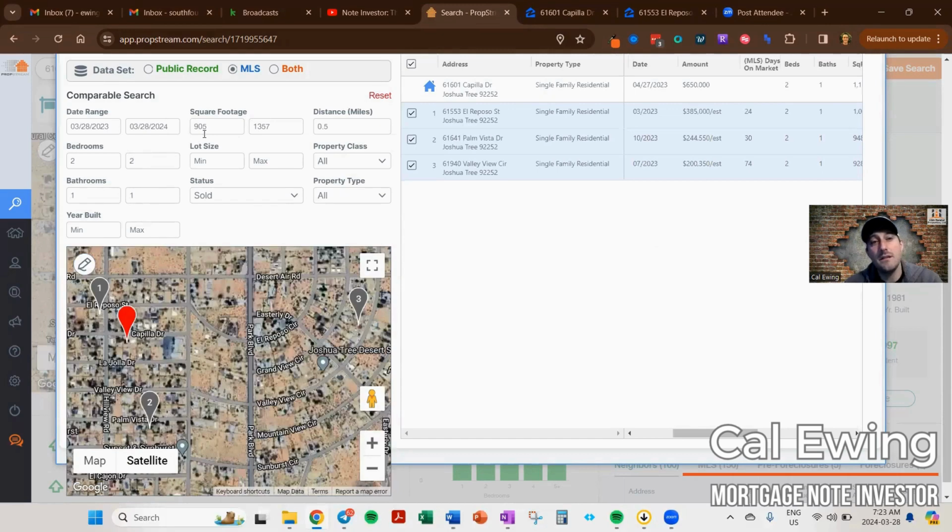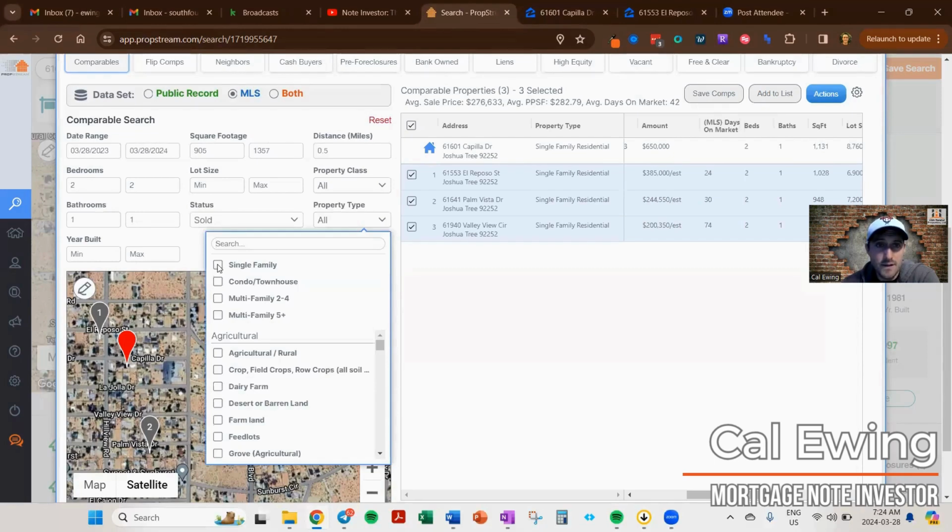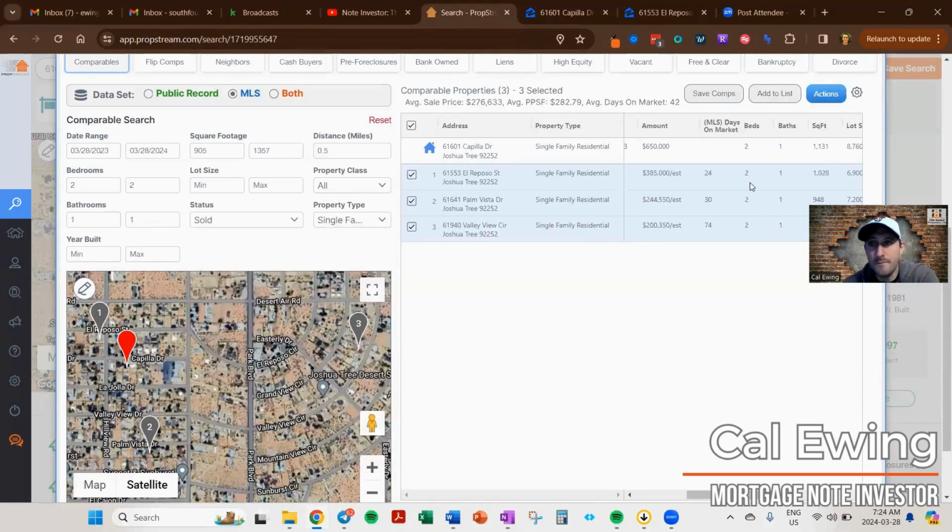Square footage, depending on the size of the property, I like to go about 20% on either side. This gets from 905 square feet to 1357. Our subject property was 1131, so that's a pretty good range. That's the window I would look in. And then the distance default is half a mile. I prefer looking at properties within a quarter mile if they're good comps, and then expanding out if I have to. But for the sake of this, we'll just keep it at a half mile. And then you can set the property type, single family, and there you go.